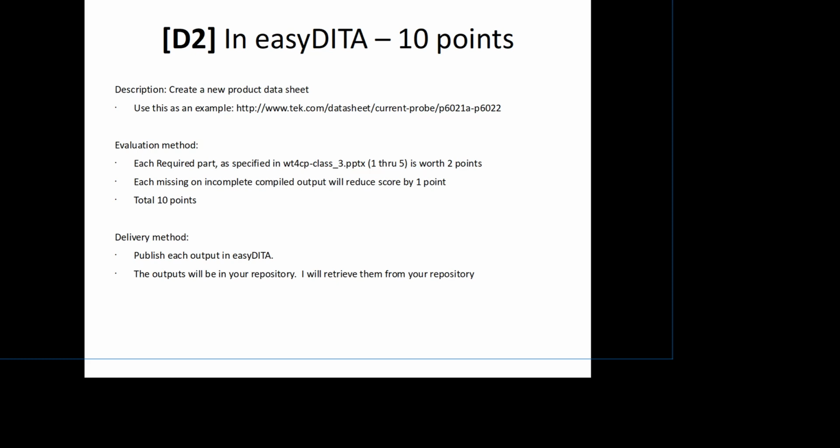So the evaluation method is that each required part, which will be specified in this file, steps 1 through 5, will be worth 2 points. Each missing or incomplete compiled output will reduce the score by 1 point. So you'll have the opportunity to make a total of 10 points. The delivery method, the ones that I'm referring to, the possible incomplete compiled output, will be to publish the output in easyDITA. I'll ask you to publish it in HTML and in PDF. The outputs will be in your repository, and you just tell me they're there, and I will be able to retrieve them to evaluate your work.